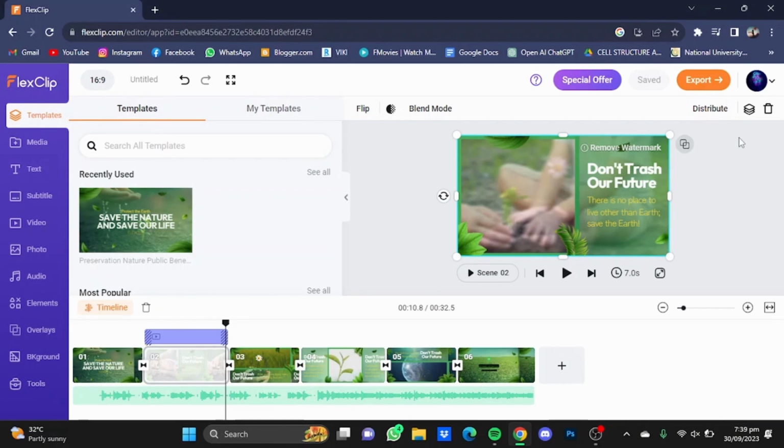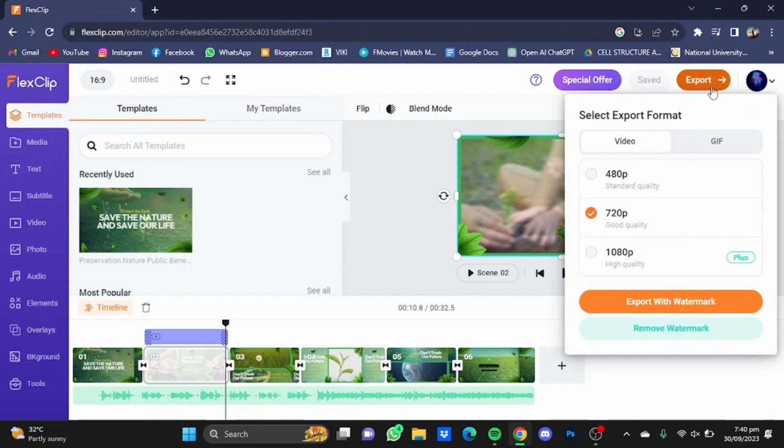Now after everything is ready, just click on this export button right here. Now if you want to export the video without watermark and you want it in high quality, you will have to upgrade. So that's pretty much it, and that's how you can use FlexClip as a beginner.